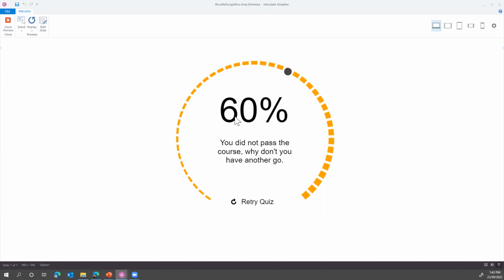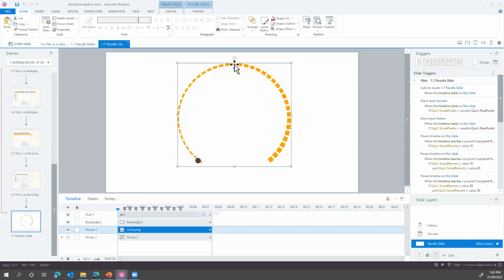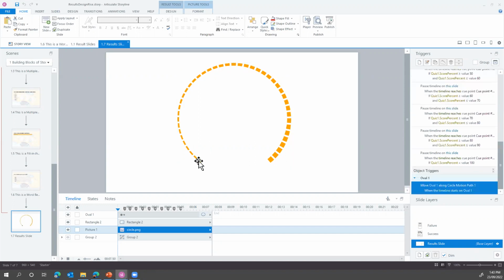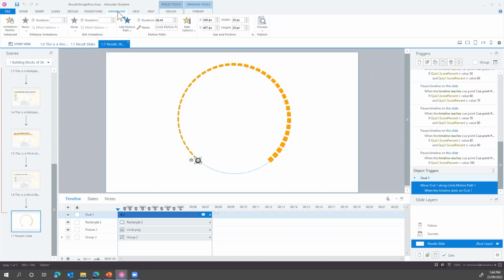Okay. So let's quickly pull that apart and see how that's working. So the way I've done that is, this little dotted graphic in the background, that's an image that we just got off Shutterstock. So that's pretty easy and straightforward. What I've done then is I've added a shape, just a circle. That shape has been set up on a motion path, which is a circular motion path that goes all the way around.